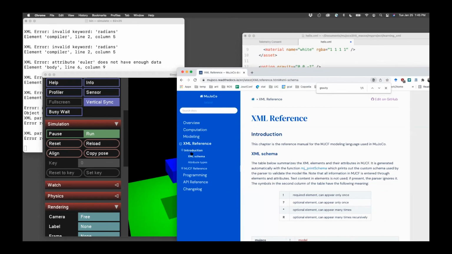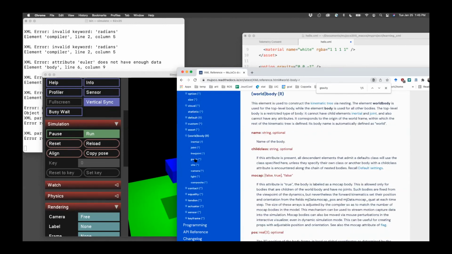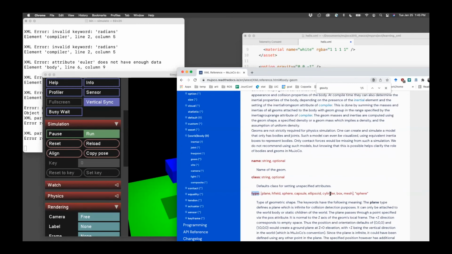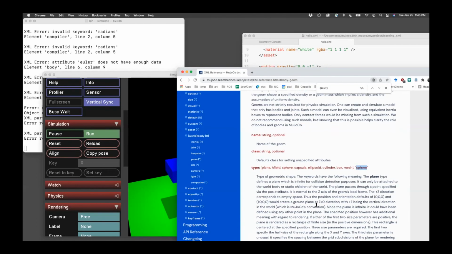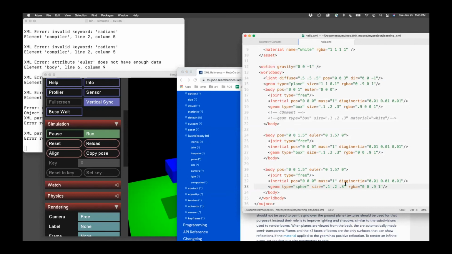So open the MJCF reference, go to geom, which I think is in body right here. And here, if you see, there is type, which in this case we chose box, but we want to choose a sphere. So let's just choose a sphere. If you read through the sphere, you'll see that you need to change the size from 3 numbers, which define a box, to just a single number denoting the radius of the sphere. So just put let's say 0.1.